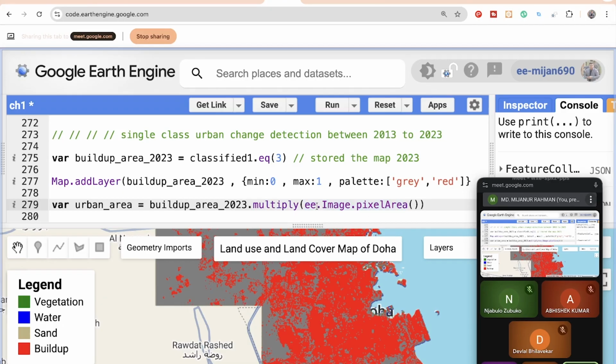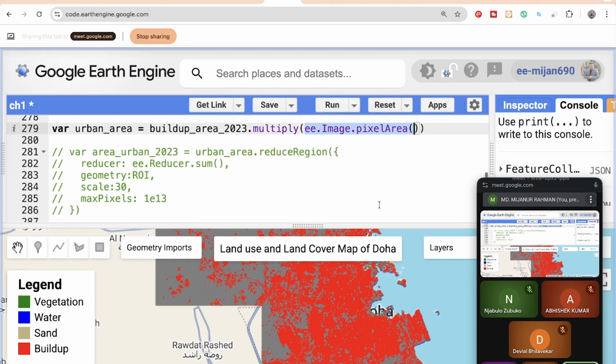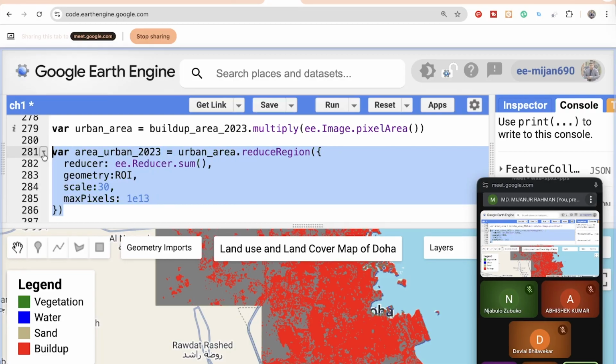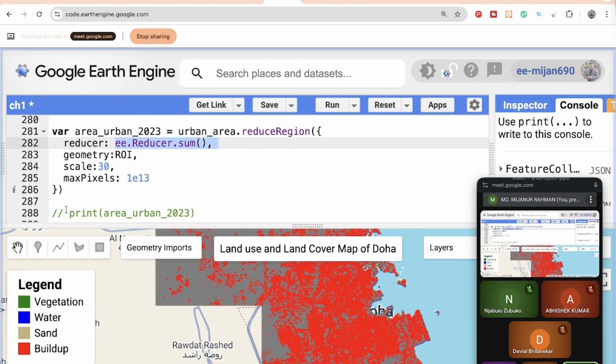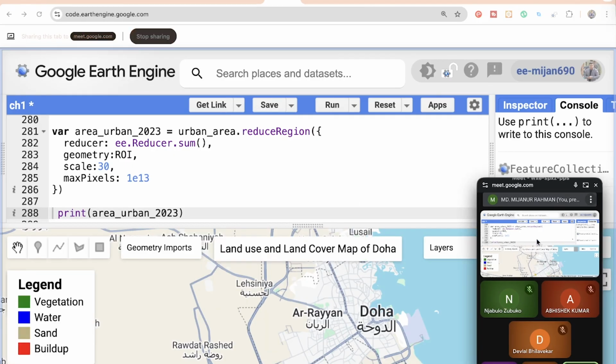It computes the pixel area in square meters, but when I compute the total area, then put the reduceRegion function. Same process, just apply reduceRegion. Take a variable, suppose urbanArea2023, and apply the reduceRegion, and I compute the total area for my study area. Then define all of those and print the result. Then it displays the result, how much urban area in 2023 we find out.